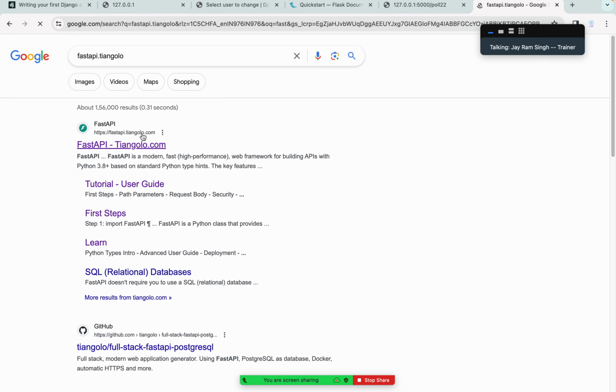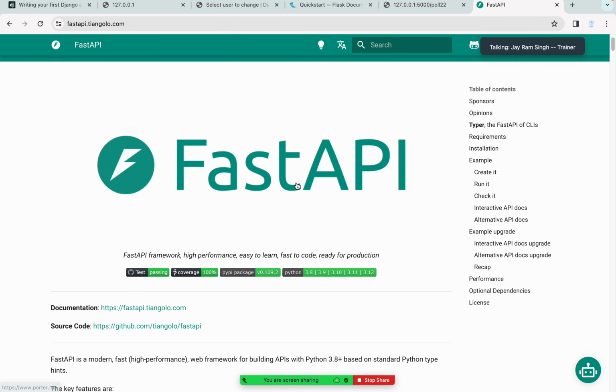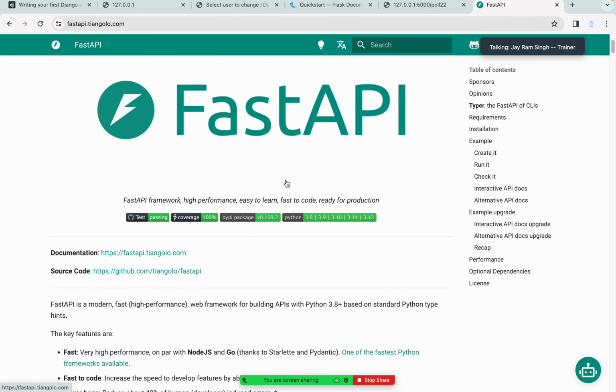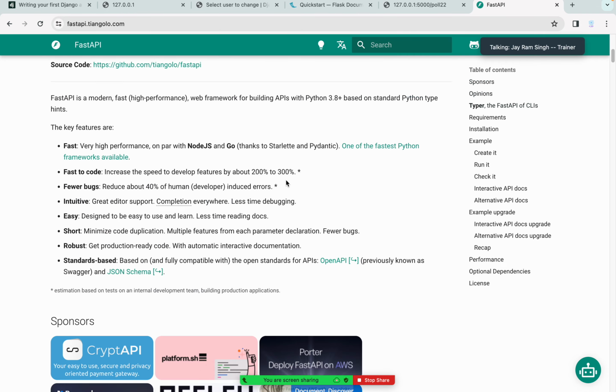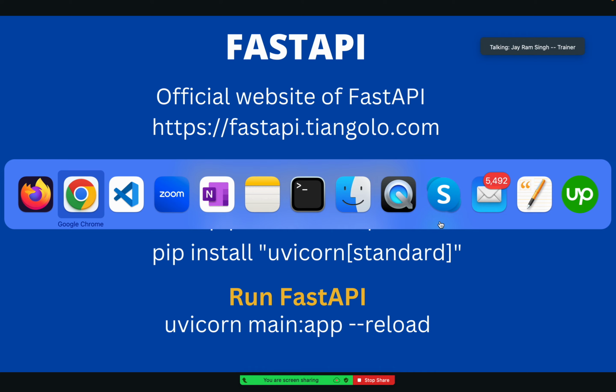FastAPI, this one. This is the official website of FastAPI, right? They also have good documentation. You can see how they are working. I'm just giving you a simple demonstration of how you can install it: pip install fastapi.